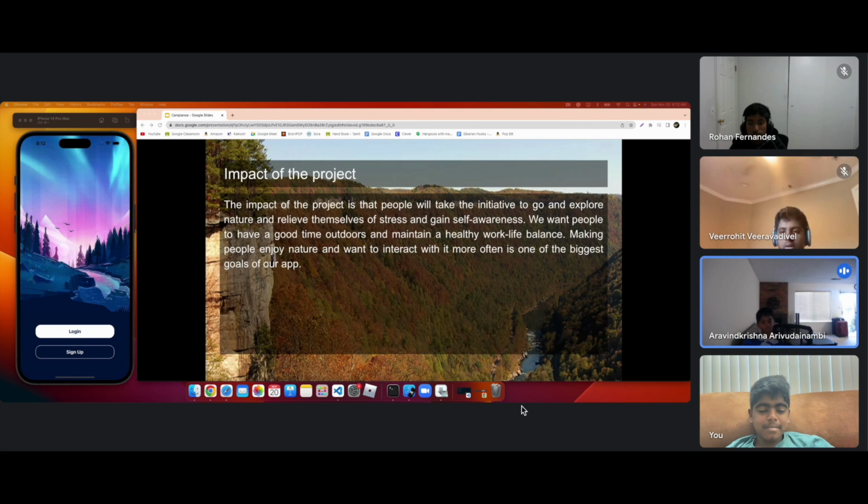So what's the impact of the project? The impact of the project is that people will take initiative to go and explore nature and relieve themselves of stress and gain self-awareness. We want people to have a good time outdoors and maintain a healthy work-life balance. Making people enjoy nature and want to interact with it more often is one of the biggest goals of our app.